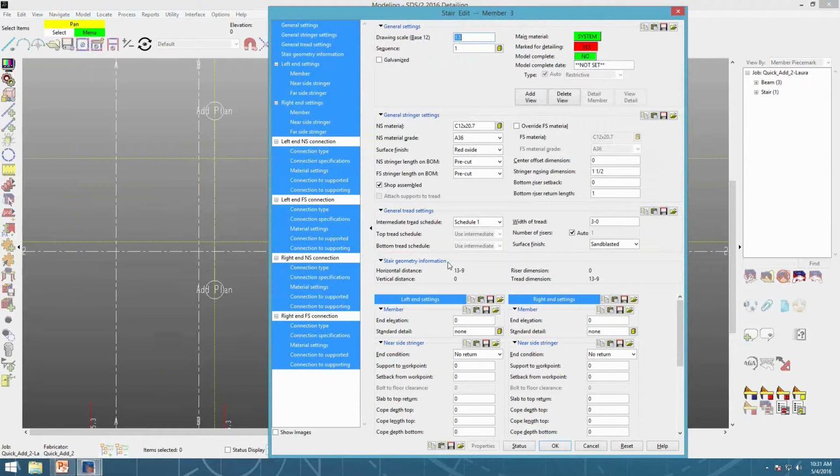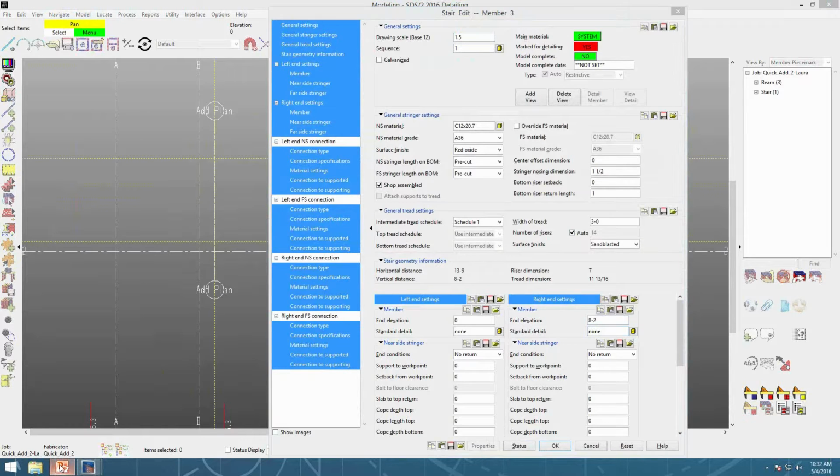So I have my member edit screen here. We'll come back to the member edit screen later on. But we do notice here for my number of risers, it is set to auto. This will be calculated by the end elevation. So if I put in 8'2" here for my end elevation and hit tab, it automatically calculates how many number of risers to put in there.